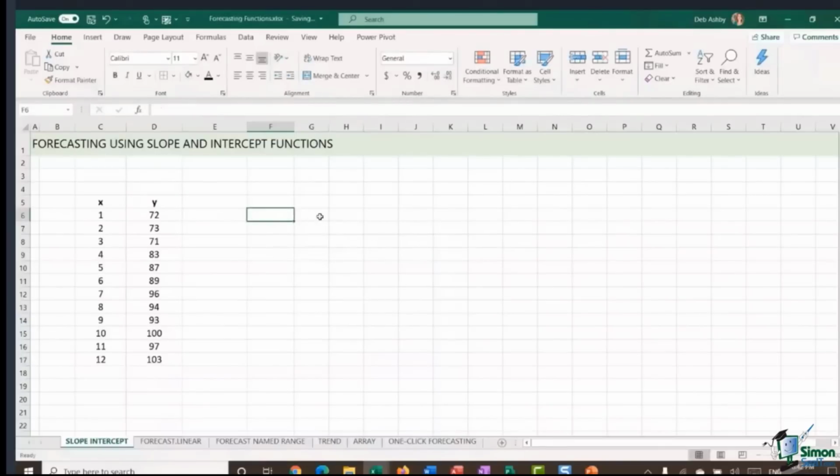I'm going to move on to those forecast functions in the next exercise. What I want to start with is using two functions called slope and intercept. You may never have used these before or never have heard of them, but they are functions that you can use to do forecasting. For example, I've tried to make this really simple. We've got some X values here and we have some Y values. My X values are just 1 to 12, and then I have some Y values listed just here.